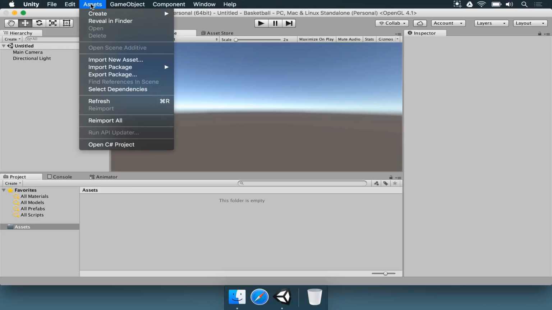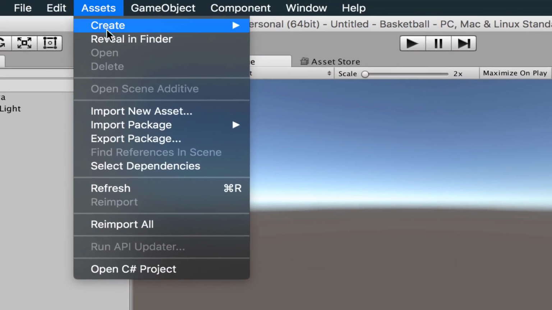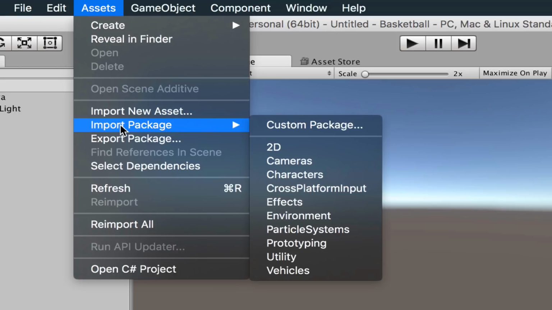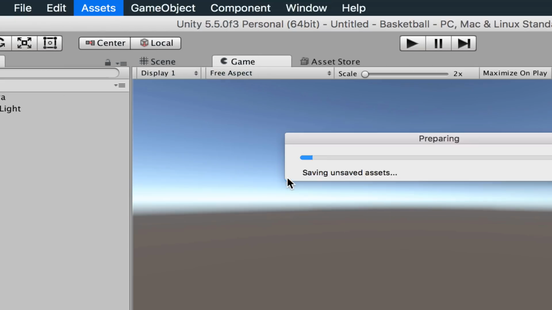If you go to the Assets menu here at the top, you have an option that says Import Package. Once you enter there, you're going to see Custom Package. This is if you downloaded something from the internet, and then you would browse for the package file and import everything into Unity. But in this case, we want to see the things built in with the Unity editor. So you have a few options here: 2D, cameras, characters, cross-platform input. There are lots of things here, but we want to use characters.